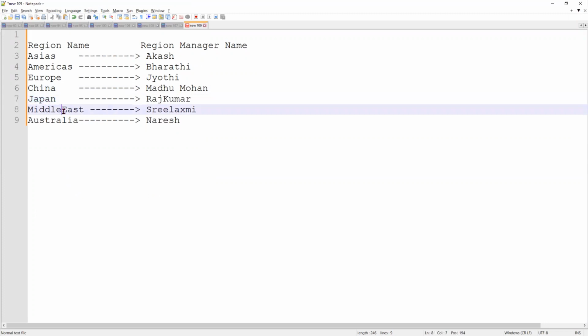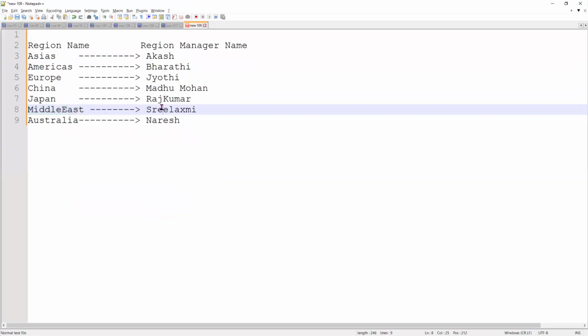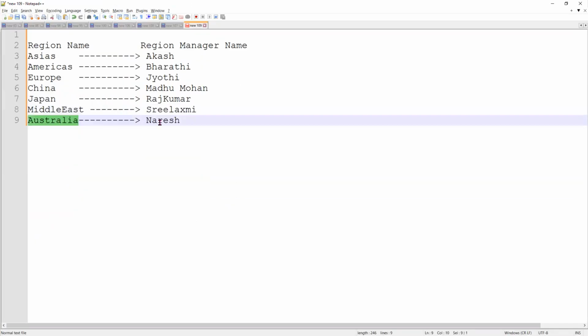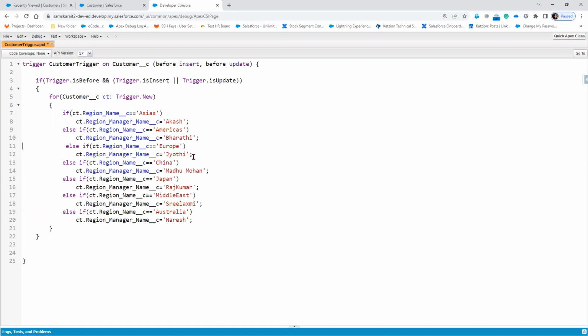Else, Middle East. If it is Middle East, Sri Lakshmi. And the last one is Australia. If it is Australia, Naresh. This is the data. Now I have the data implemented and this is the logic. Let's click on save.